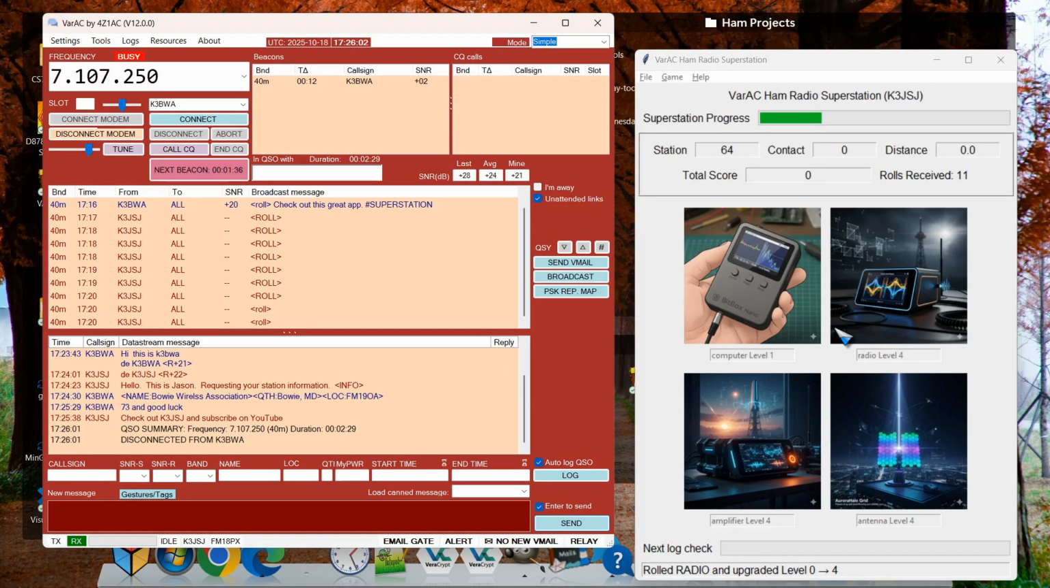Disconnected from Kilo 3 Bravo Whiskey Alpha. Disconnected from QSO Kilo 3 duration, Juliet Sierra 2 Juliet. minutes and 29 seconds. QSO duration, 2 minutes and 33 seconds.